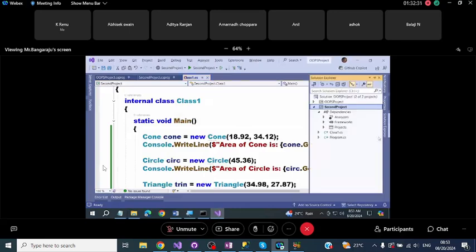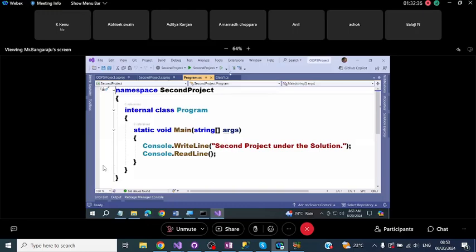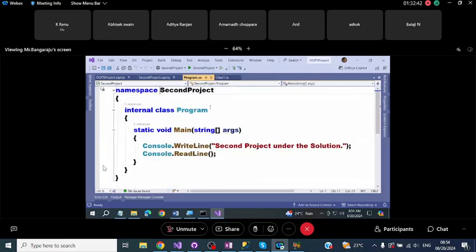In the second project, we have two classes. One is Class1, one is Program. Look. Both are under the same namespace only or not? What is the namespace name? Project name. Don't select that. Project name. What is the namespace name? Project name only. That is the second project. But what I said to you, we can change it.